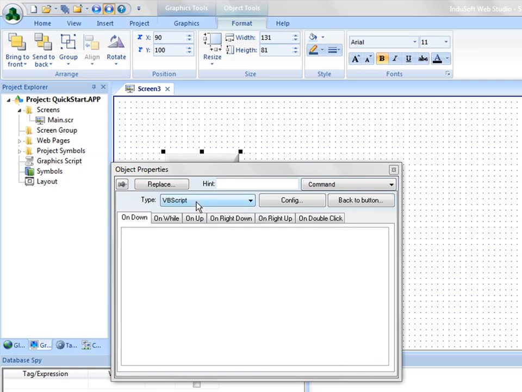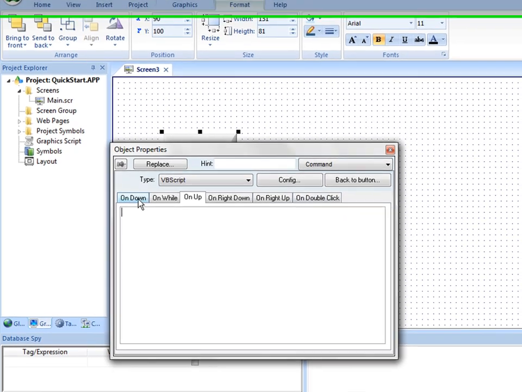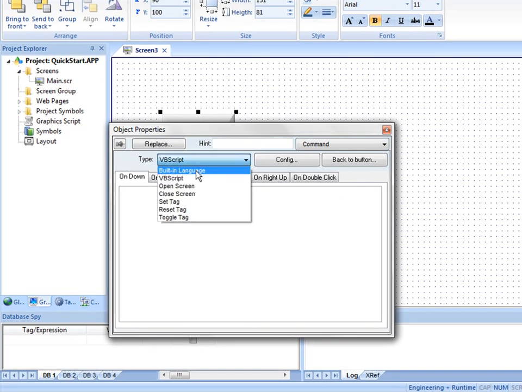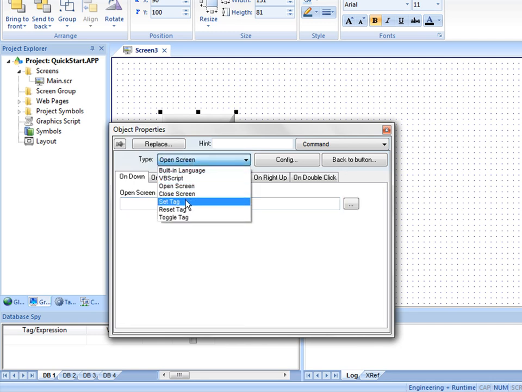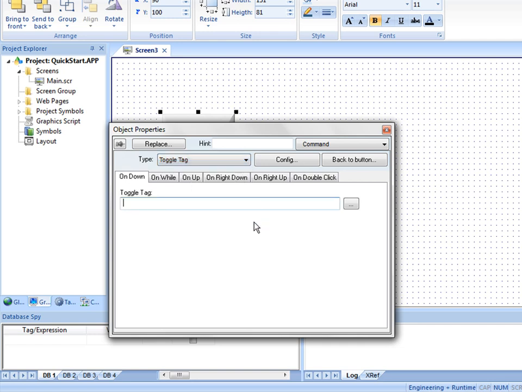And the command animation, I can choose VB script if I wanted to, and I can have a script here on down, on while, on up, and all these other variations. I can also choose the built-in scripting language in the InduSoft Web Studio. I can choose to open a screen, set a tag, reset a tag, close a screen, toggle a tag. So I'm going to choose toggle a tag.